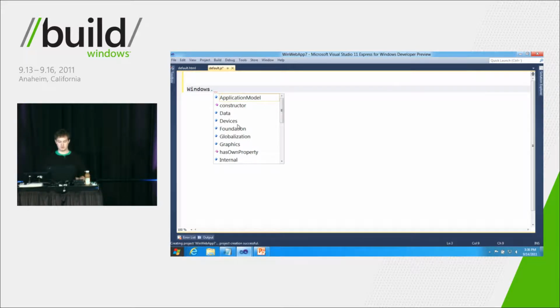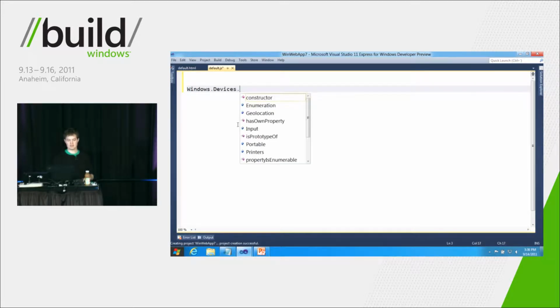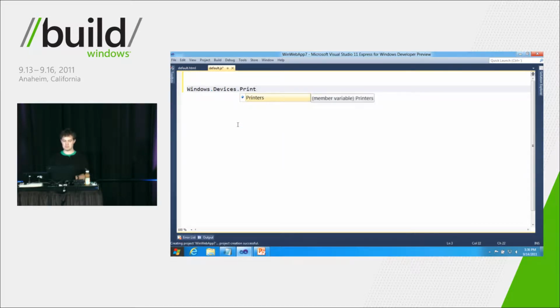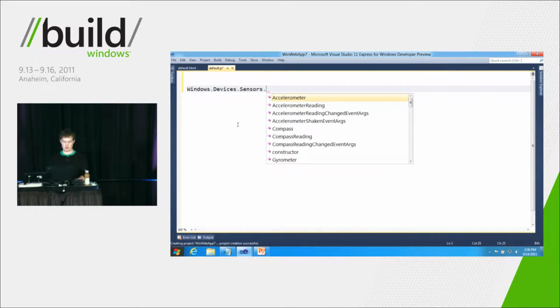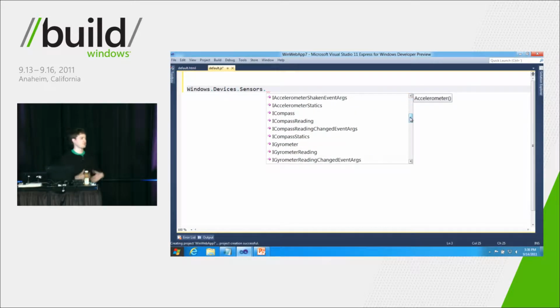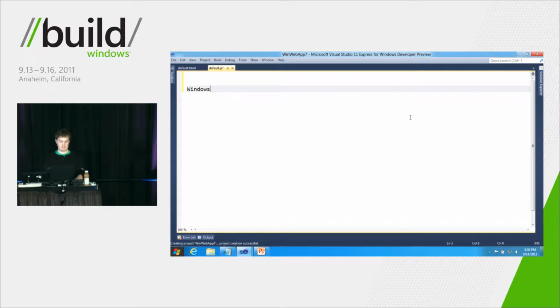So I can say Windows dot, and I can go and look in the devices category, for instance. And then under devices, you'll see there's a ton of capabilities here. I can do things with my printer. I can do things with enumerating all the devices on my system. I can do things with sensors. So we've got things like accelerometers and gyrometers and inclinometers, all sorts of things that are available that may be in my machine.